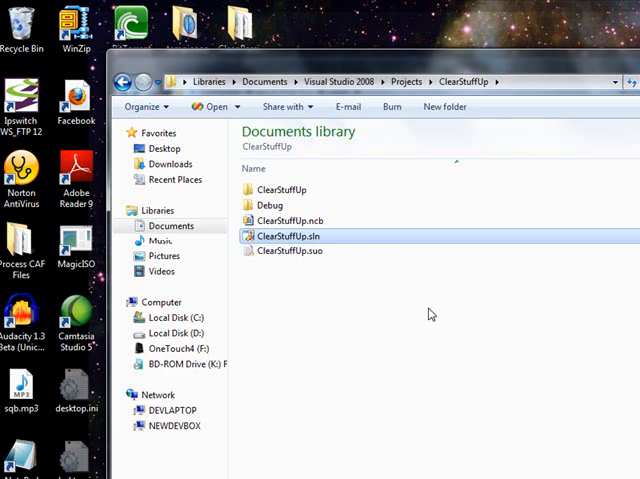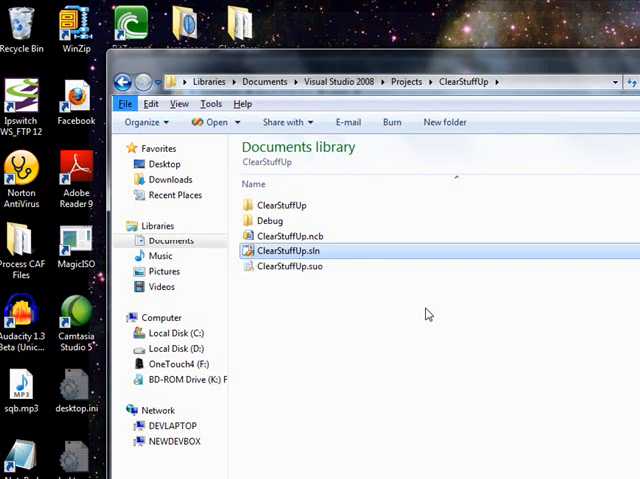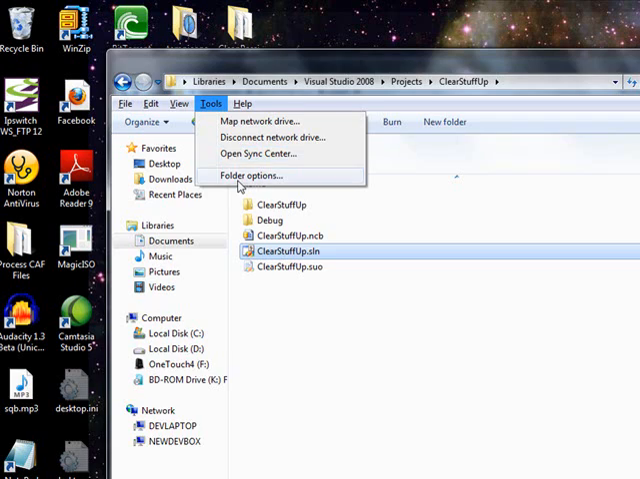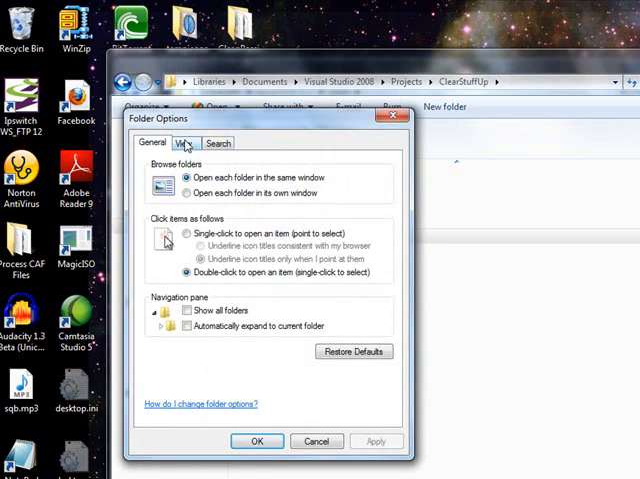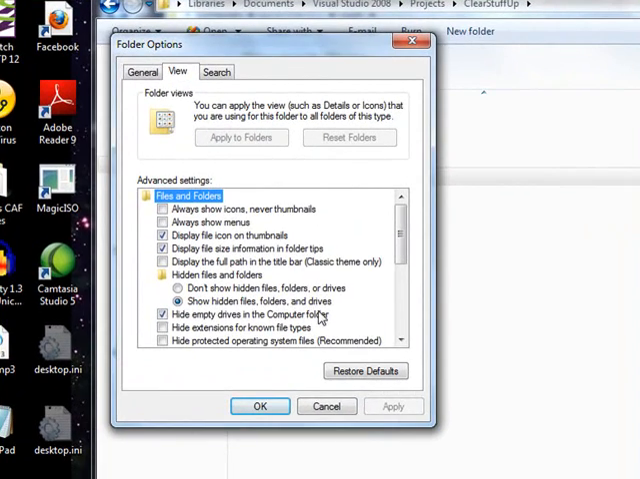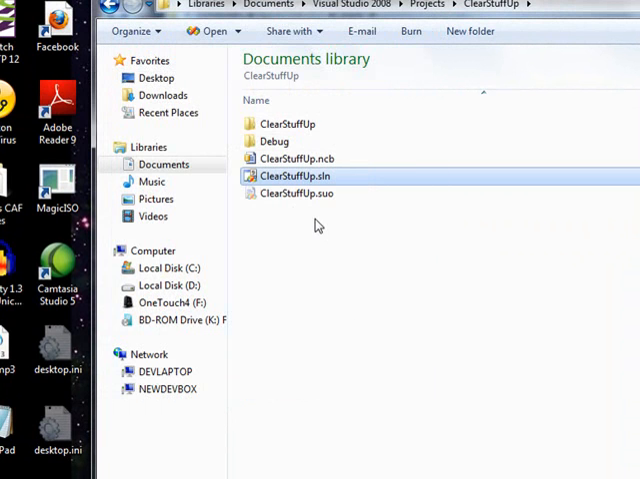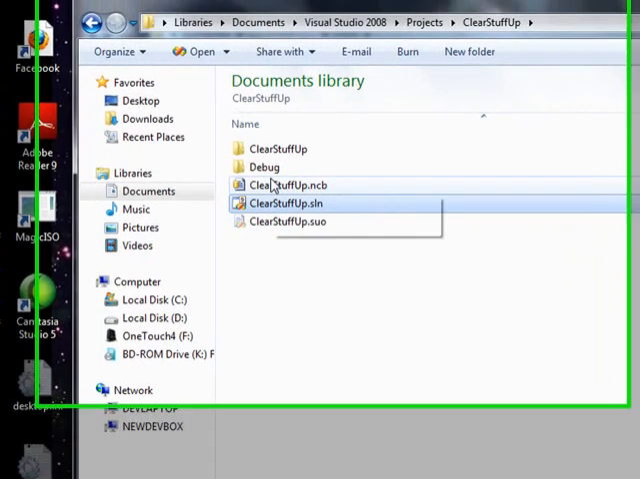This is the big mystery of life as to why that happens, but I suspect it's because you can't see the .sln. In order to see the file extensions, which you're going to have to do, in Vista or Windows 7, you can hit the Alt key, go up to Tools, Folder Options, View, and down here where it says Hide Extensions for Known File Types, make sure that is deselected. Okay, so there's nothing in here I want you to send me.